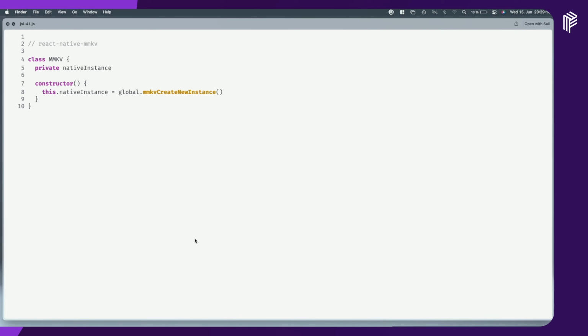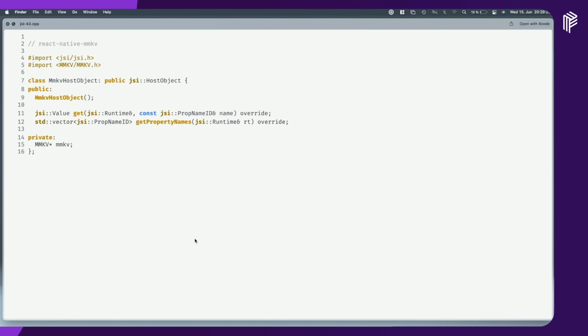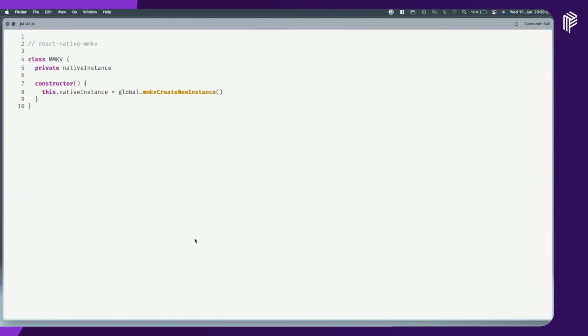This is, again, a little bit hacky. That's why TurboModules are to the rescue. They have some collision prevention and all of those kinds of things. So in general, I'm coming to the conclusion later. Let's take a look at the mmkvCreateNewInstance function. Oh, okay, sorry. Actually, let's take a look at the MMKV host object first, because this is the object that's actually being stored in the native instance.